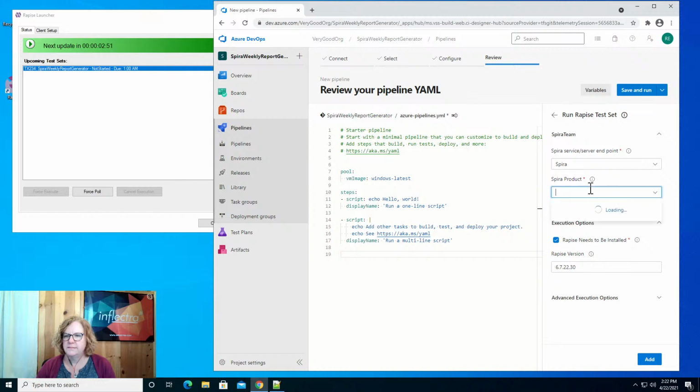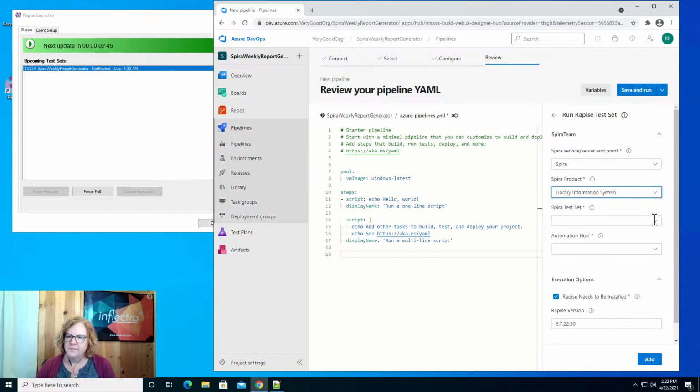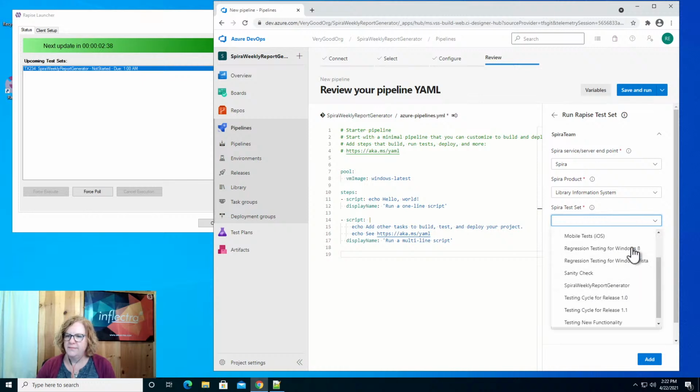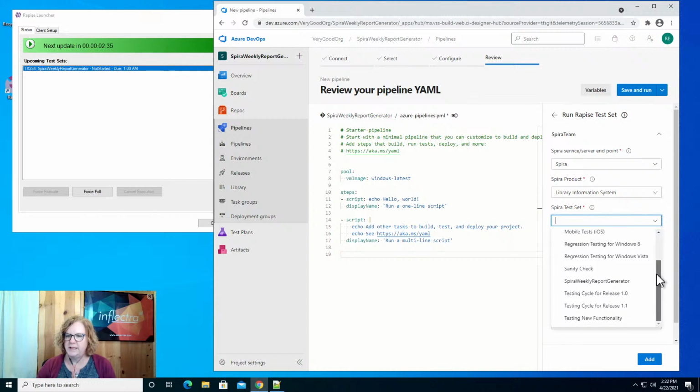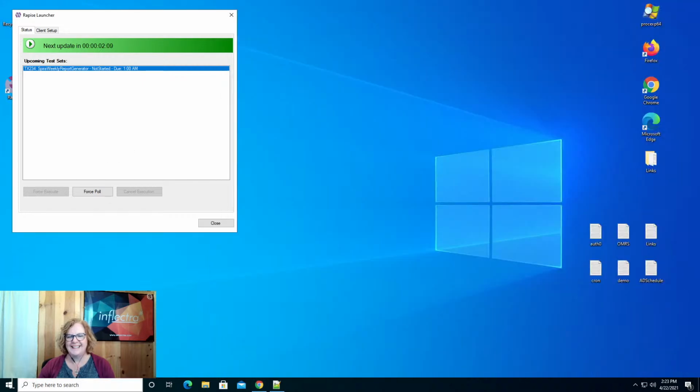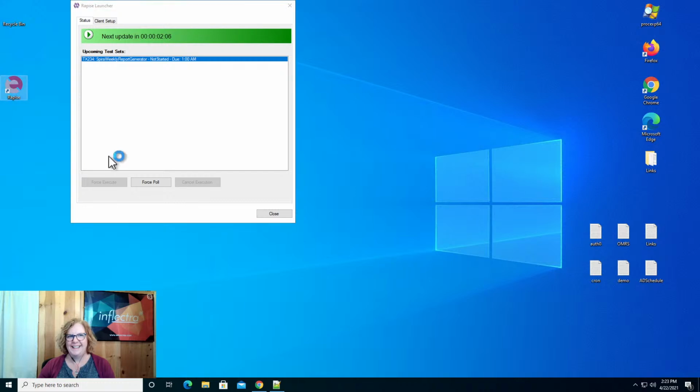The first question is Spira, and I have it. Then I need to choose a product, and it shows me the drop down, and I just need to choose my library information system. And test set is also here, and all I need is to find Spira Weekly Report Generator. Yeah, here it is. And automation host is, let it be Robin's host, not a problem. Usually when we run something on Azure, we define a different host name. But if I close this Rapise launcher, I believe this one will be fine. So we'll just reuse. Not the best solution, but we can do this.